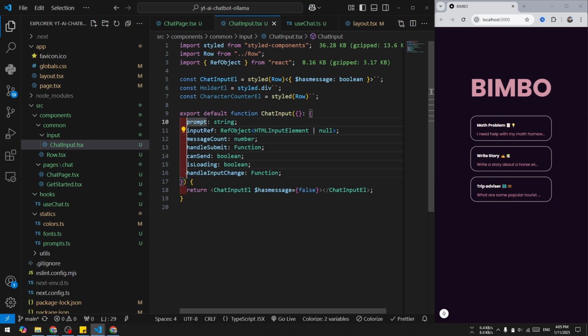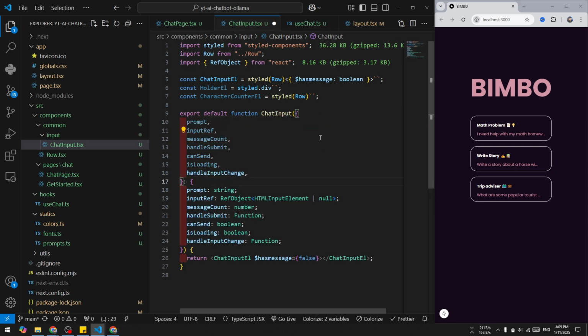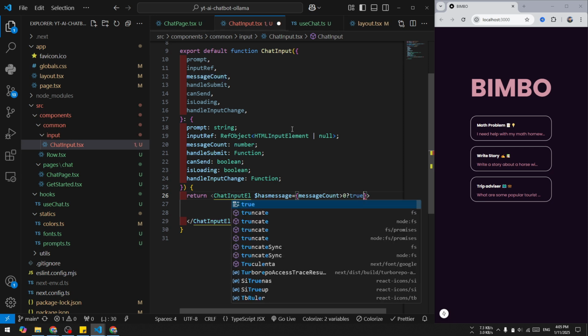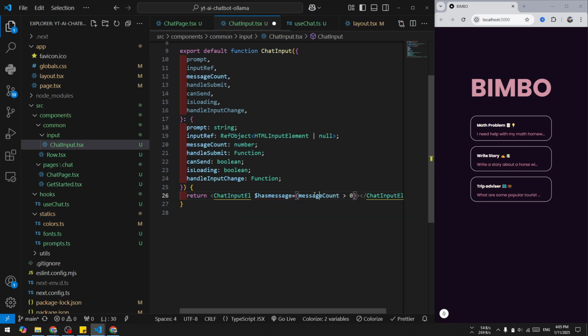So with those ones, I'm going to bring him down to the top there. And now we can give this one a proper value. If message count is more than 0, this one should be true. If it's not, this one should be false.